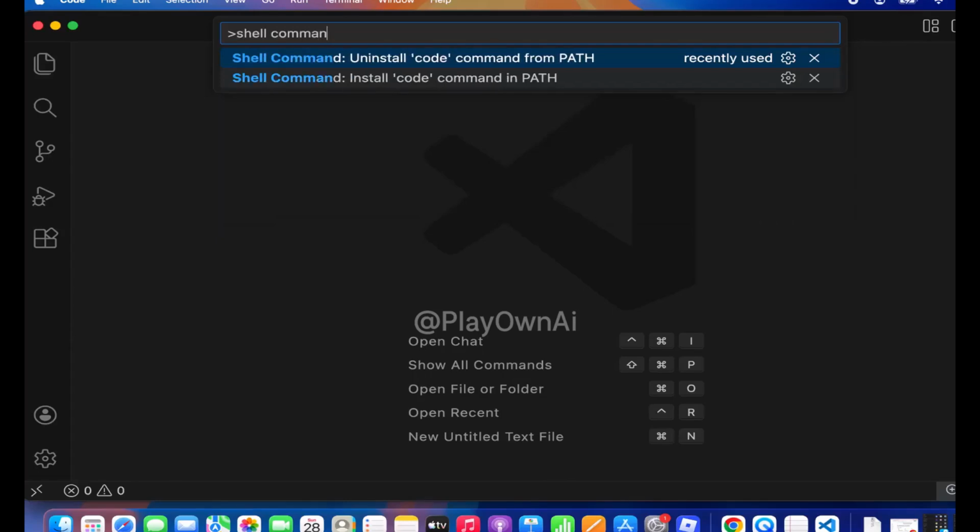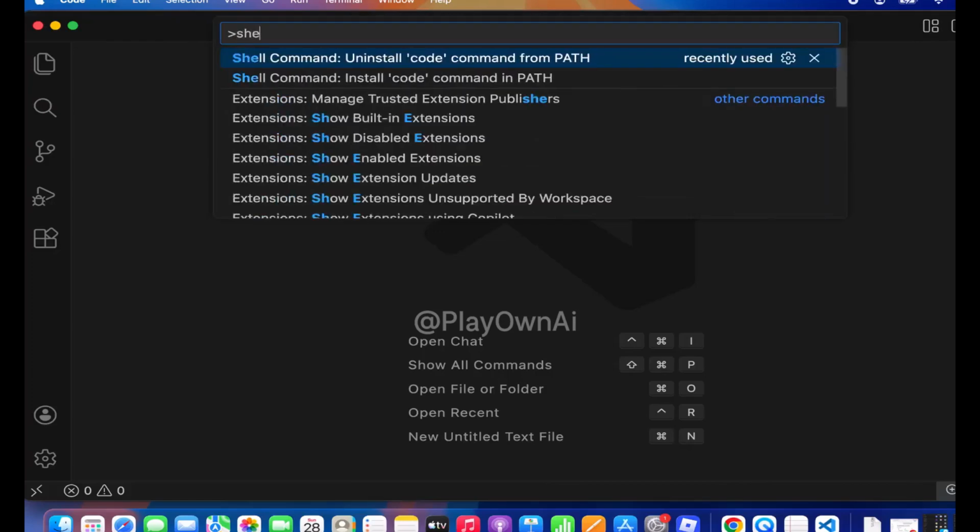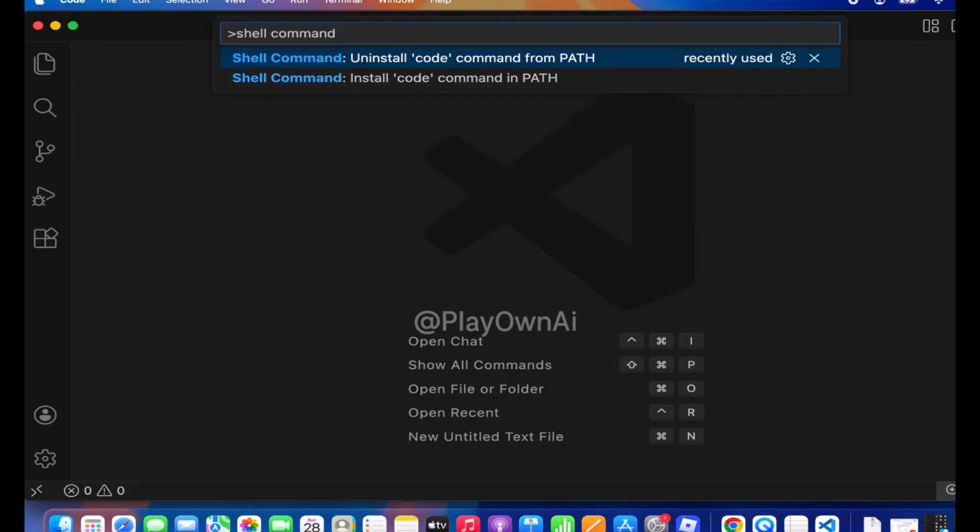One is uninstall code command from path. The other is install code command in path. We are going to use these commands one by one. First, in order to uninstall the stale version of the code command, if you have previously installed a different version of code, we can run uninstall code command from path, and then click OK. Once that's done, we are going to press Command-Shift-P once again and search for the shell command option. This time we are going to run install code command in path.